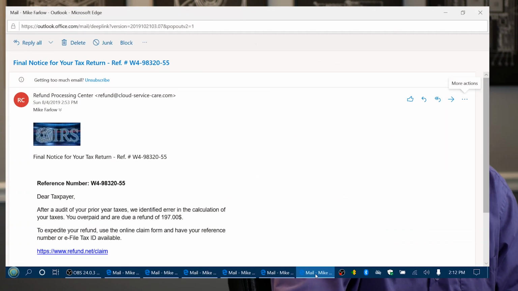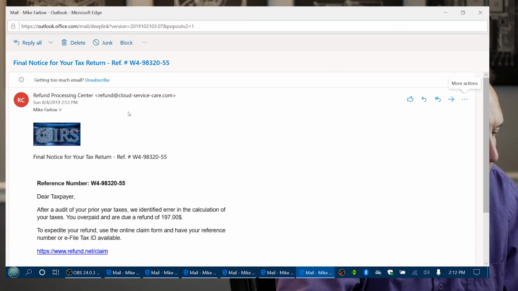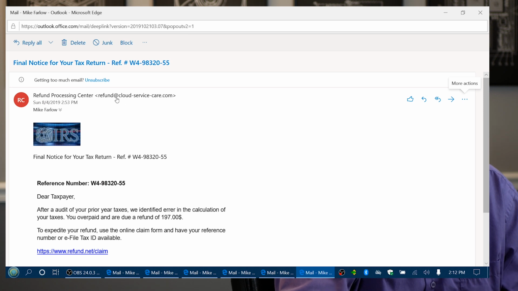All right, for our first example, let's go to one that came from the IRS, or at least it looks like it came from the IRS. If you look at this email here, you can see it says it's a final notice for your tax return, and from the Refund Processing Center. Well, you can see right off the bat that this address is not from the IRS, so that's your number one red flag.